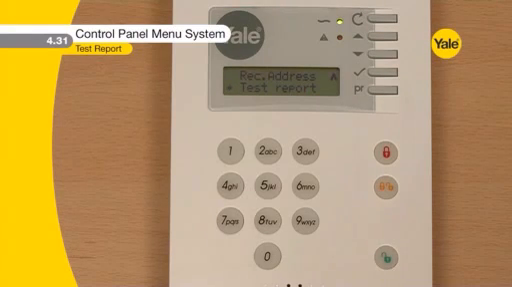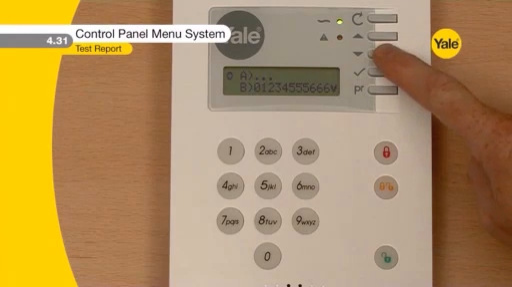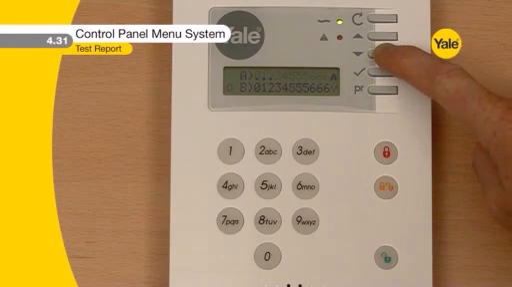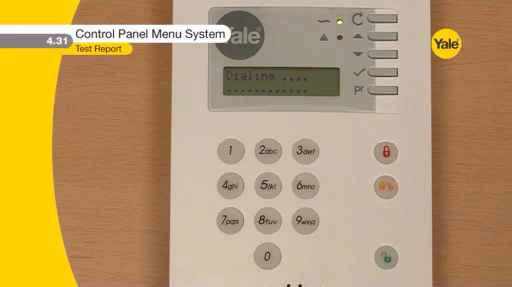Select Test Report and press tick. A list of numbers will be displayed. Select the number you want to test and press tick. The control unit will now display call progress. The address message and pre-recorded emergency, burglar and acknowledgement request messages will be played in a loop for 85 seconds.